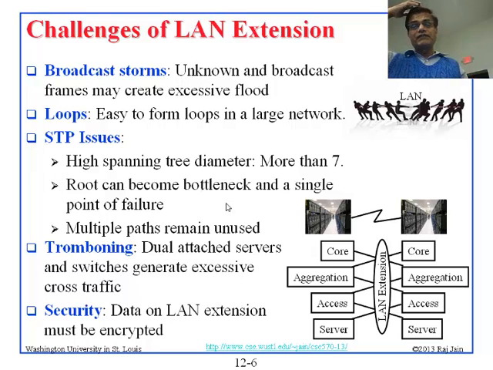That could be more than 5 or 6 or 7, and that means, if you have a tree which is 7 deep, you can imagine how much traffic will go through the root. And so you don't want that kind of stuff where the tree is very deep. So the root can become a bottleneck and a single point of failure, and multiple paths remain unused. The bigger the tree, the more paths are there.